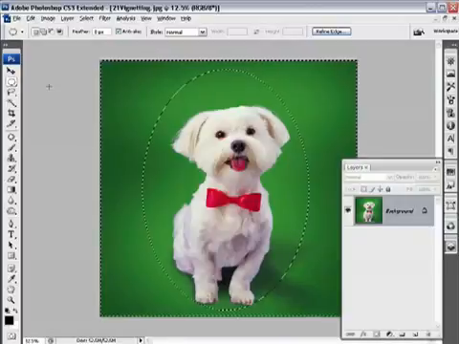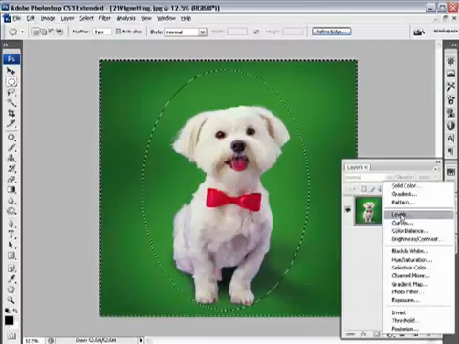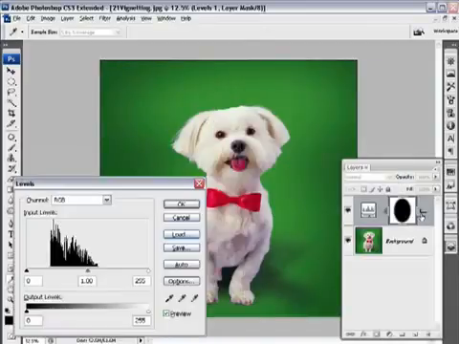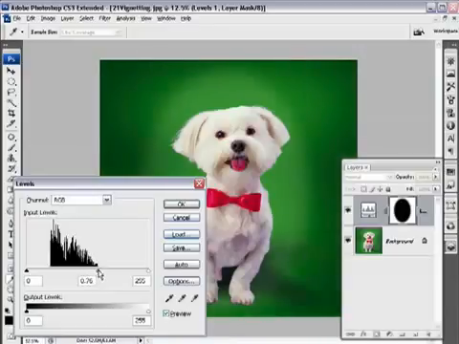Now with the selection still active, what we're going to do is jump in and grab the levels control, and notice what happens, and you'll see it straight away in the layers palette. You'll see that we have a thumbnail mask with the selection area that we actually had drawn over the picture already in place. So now when I click and drag the midpoint, I'll be able to darken the edges of my image according to working through that mask.